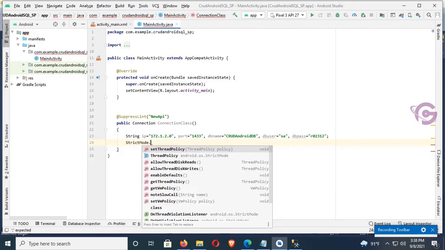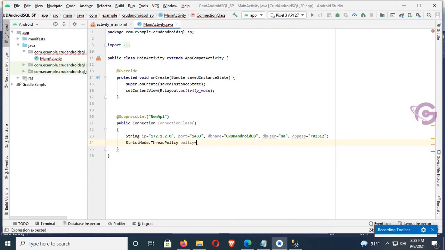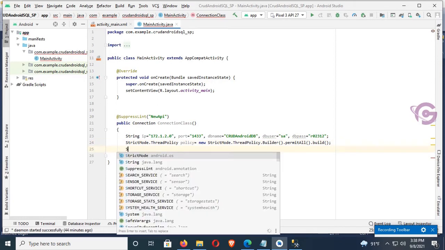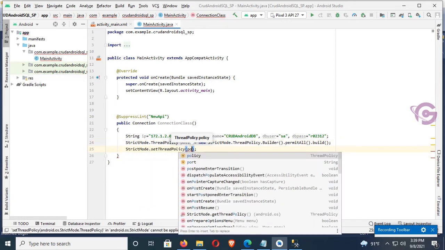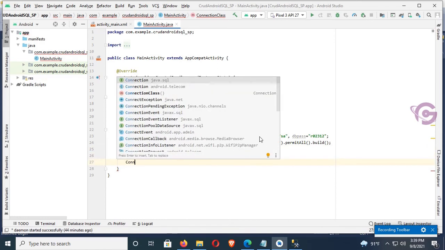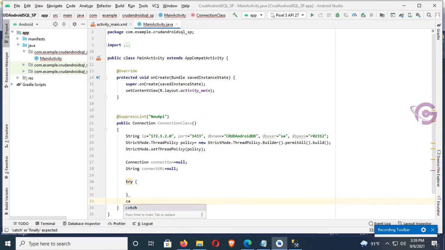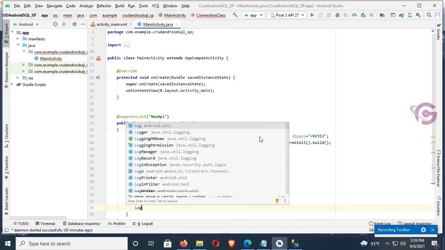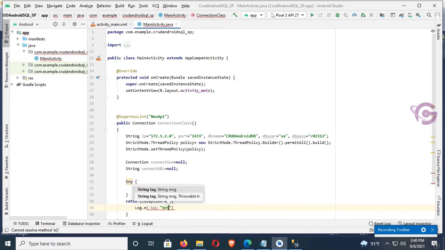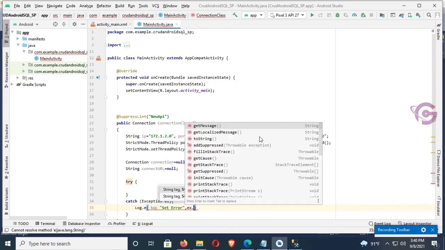Now StrictMode.ThreadPolicy policy equal to new StrictMode.ThreadPolicy.Builder().permitAll().build(). Okay, now StrictMode.setThreadPolicy, just call this policy. Okay, now connection equal to default, connection is null, then string connectURL is also null. Now add a try catch, Exception ex. Now error message Log.e, set error, ex.toString, getMessage.